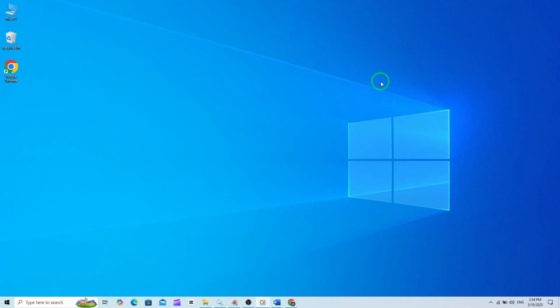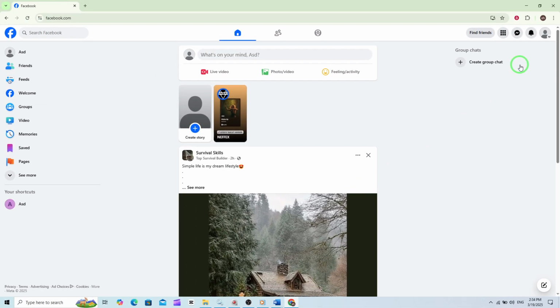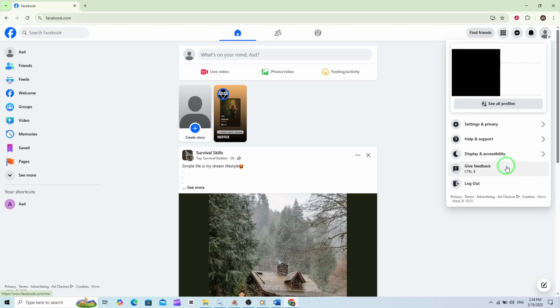First, open Facebook by navigating to facebook.com in your browser. Once it loads, locate your profile photo at the top right corner of the screen and click on it. This will open a drop-down menu.